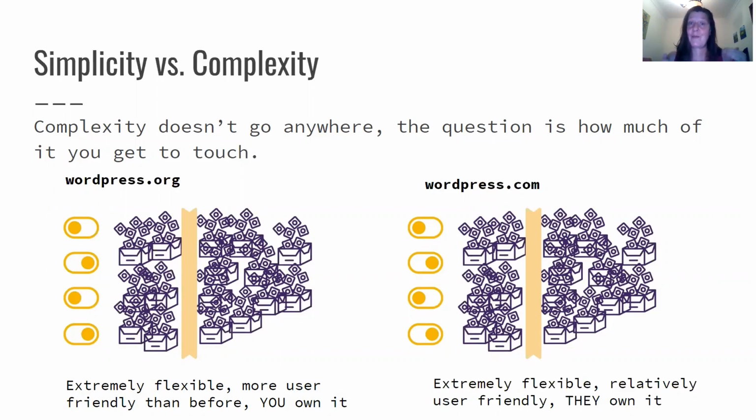Now, over time, what happened was that WordPress.org matured, so things started to get more user-friendly. So these days, you really don't have to touch any code anymore to have your own WordPress site. Usually all the hosting companies now offer a one-click installation. So a lot of the complexity has been sort of taken out.